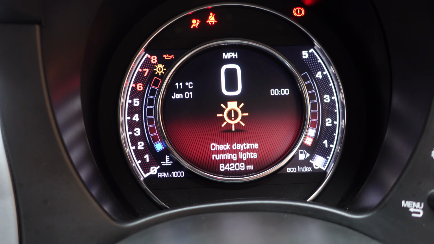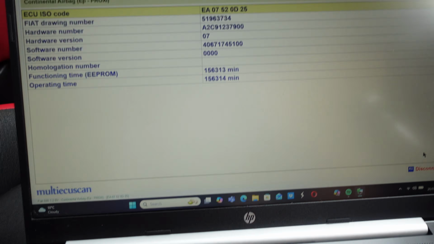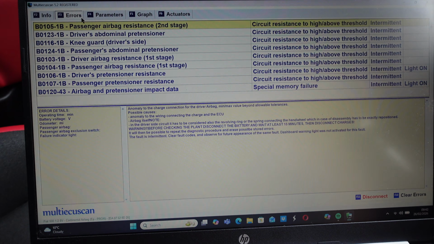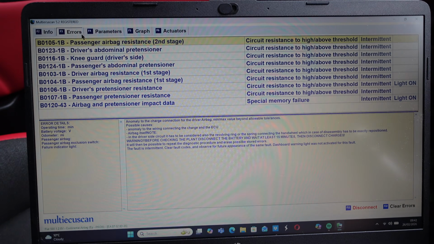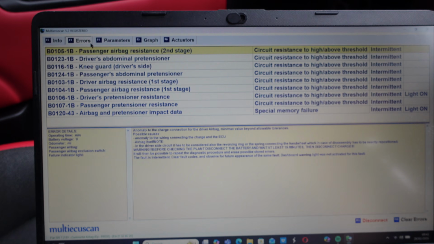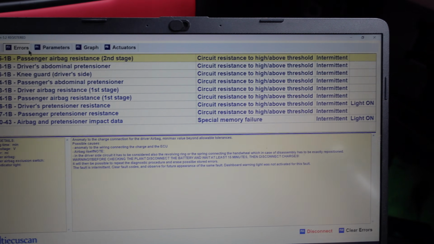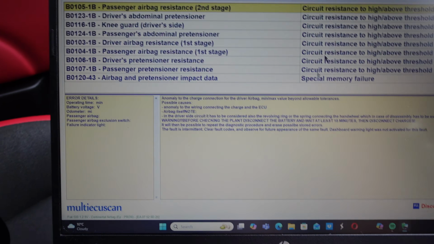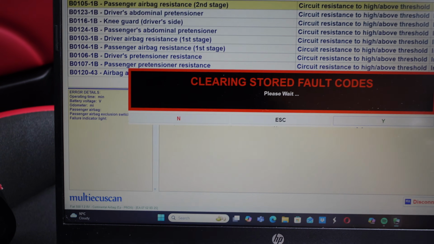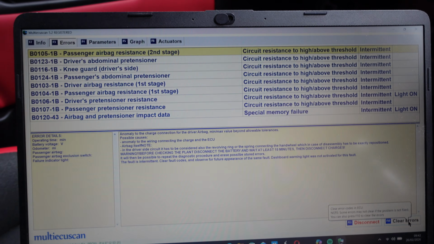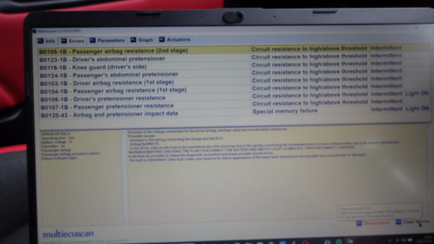Right, obviously we still have check airbag coming up, as we know, same as before. We are connecting to the ECU again, and we're going to errors, and hopefully they're all blue now. Yes, everything's blue. So we still have lights on. I don't know why that driver's pre-tensioner resistance says light on, because of course, let's see if it will clear. I don't think it will. I'm pretty sure it won't. No, didn't think so. No, that's because of the memory.